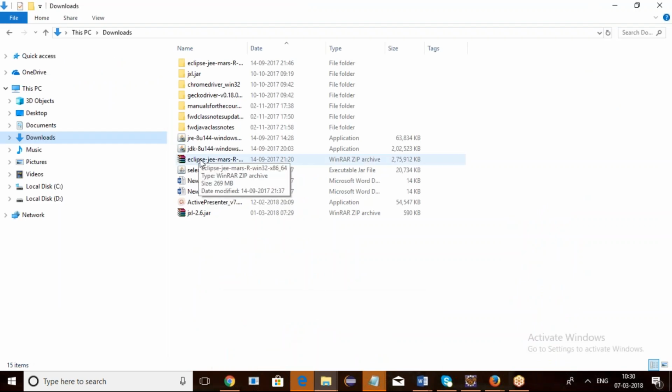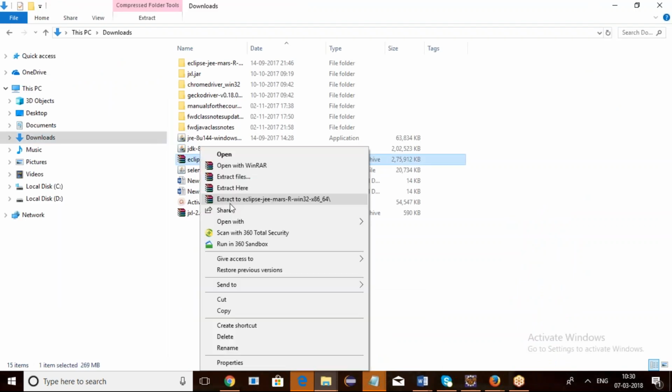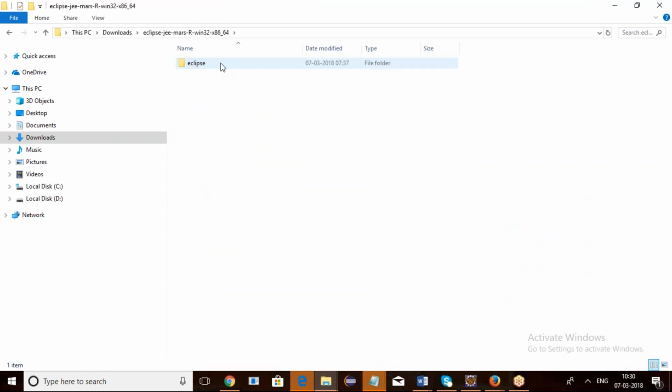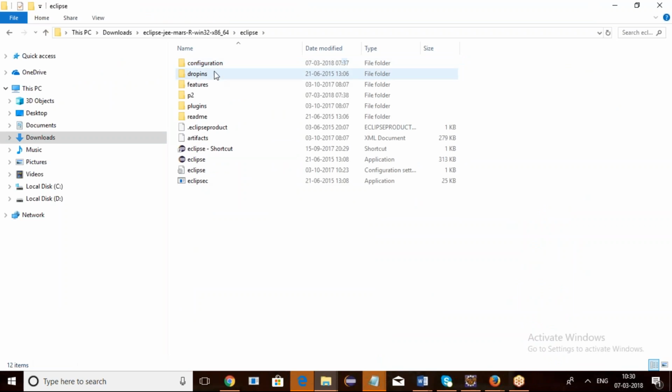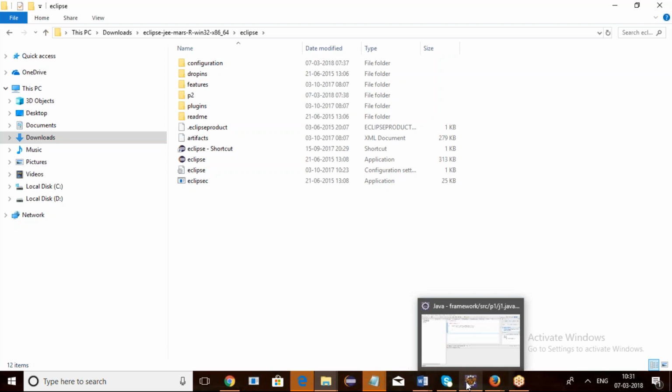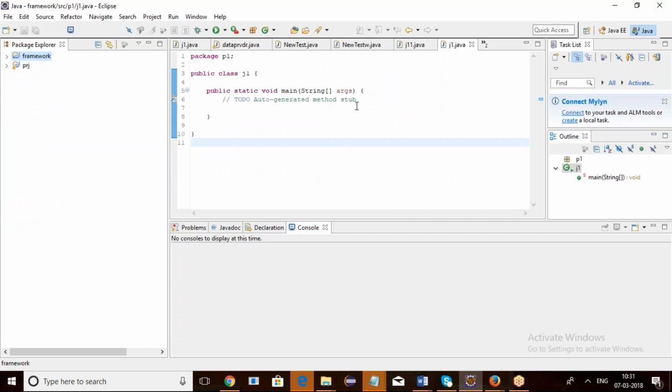Eclipse JEE Mars. Right click on it and extract to Eclipse JEE Mars, so that the Eclipse JEE Mars folder gets created automatically, and in this folder you'll have the Eclipse software. I have already made a shortcut of the Eclipse software here. This is the Eclipse shortcut on the taskbar. Just open it, and automatically Eclipse gets opened. Double click on this Eclipse icon, which will open Eclipse.